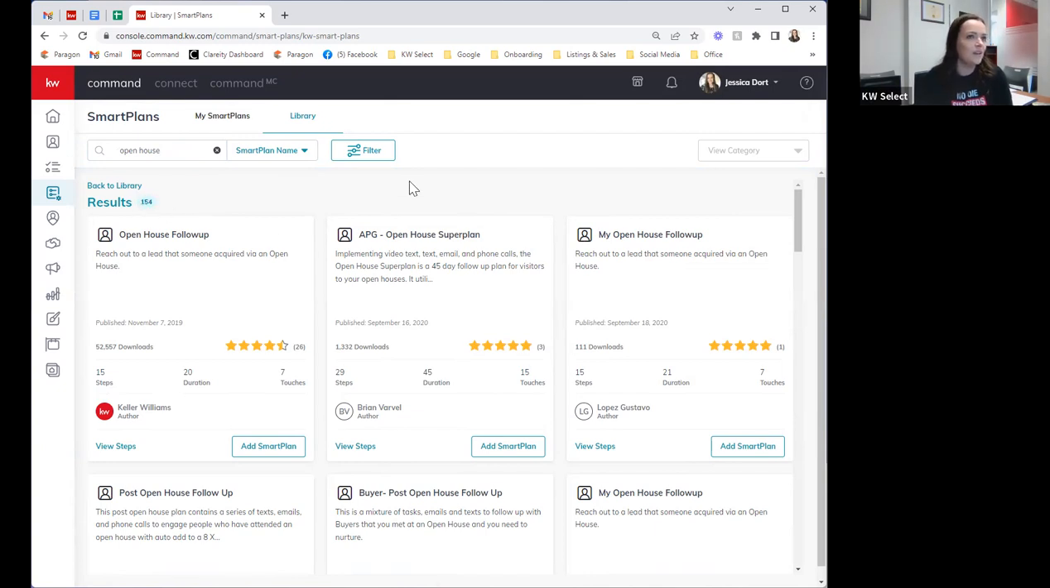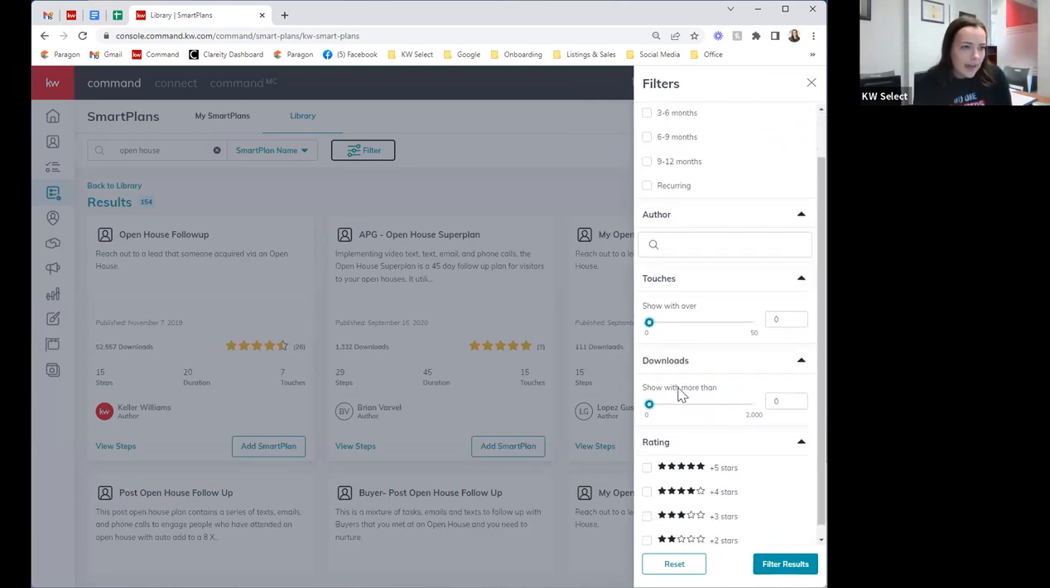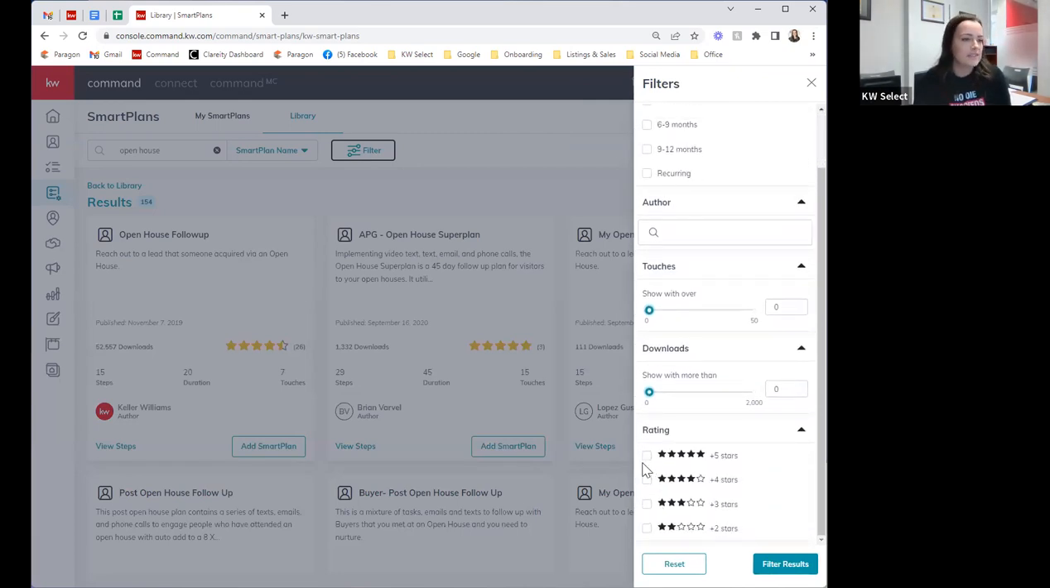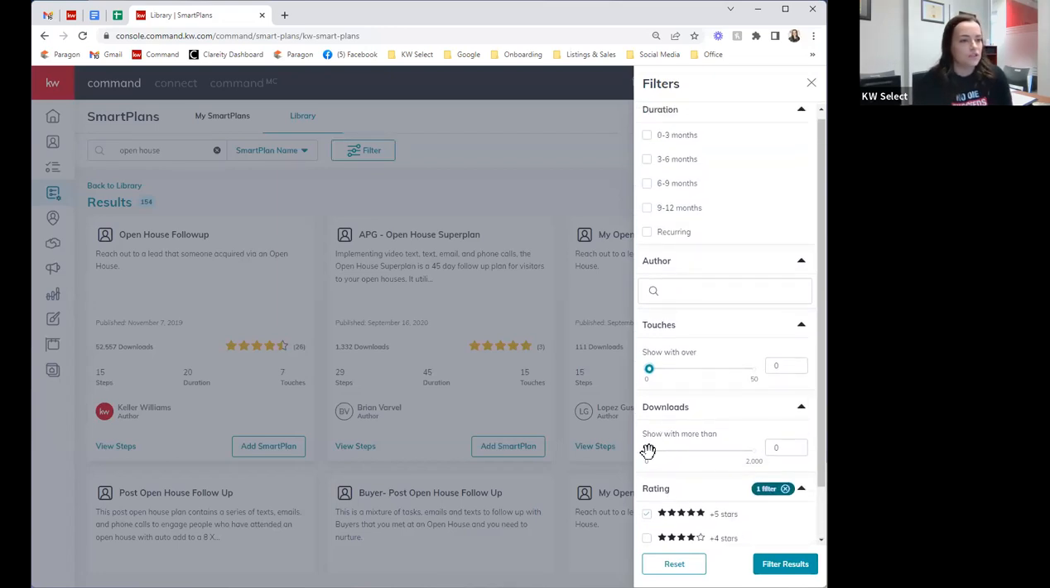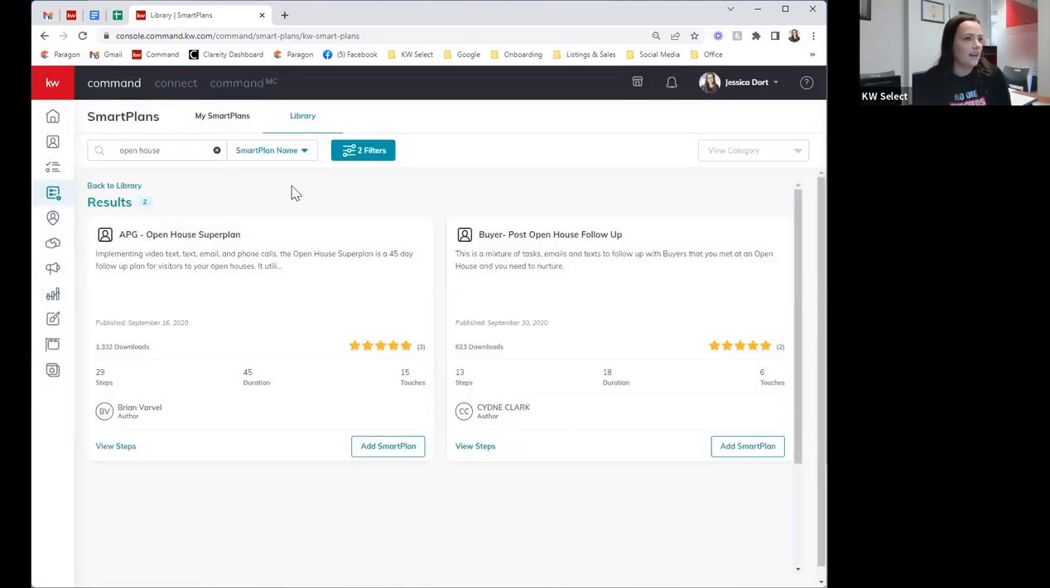So if I click on filter right here, you can sort, I believe, or just filter them. So if you just want to see more than 5 stars, you can do that. You can choose if you want them to have at least a certain number of downloads, the duration, who the author is, how many touches. So you can filter those results if there's some specific criteria that you're looking for. I'll just click filter just to narrow this down. So that narrowed it down quite a bit. So we just have 2 here. So this one, I'm going to click on view steps.